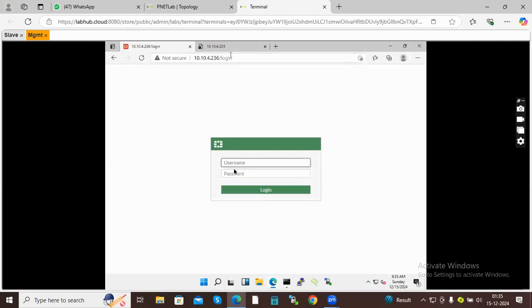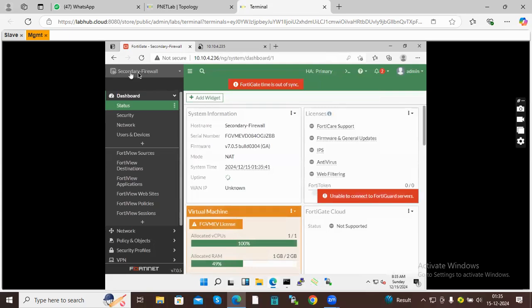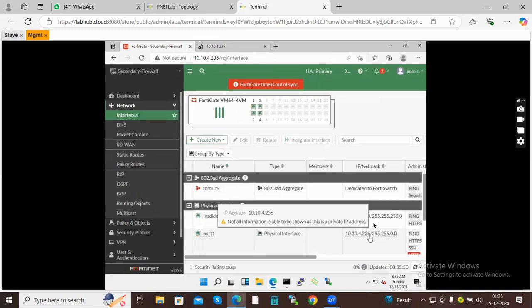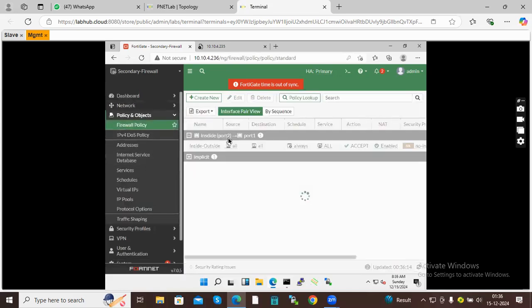Okay, so now we have got the login over here. If I log in here, admin at 123, because the primary firewall is down, and go to the network interfaces, you can see everything is copied here. The inside IP is copied and the route is here. If you go to policy and objects, firewall policy, the firewall policy is also there.